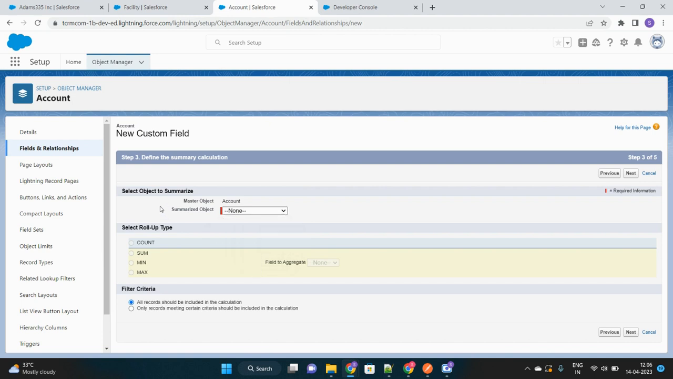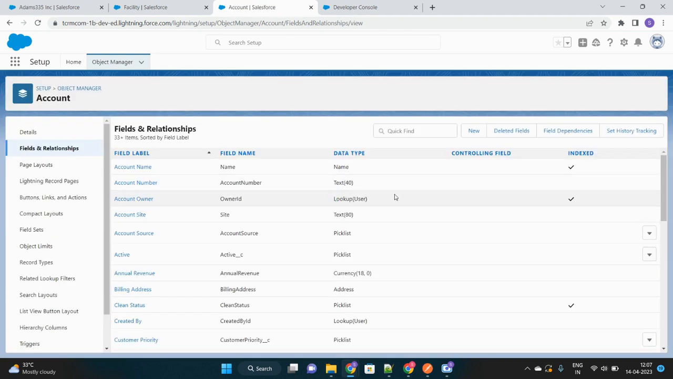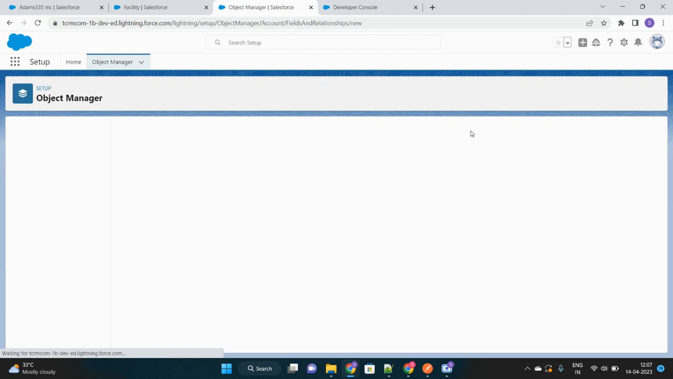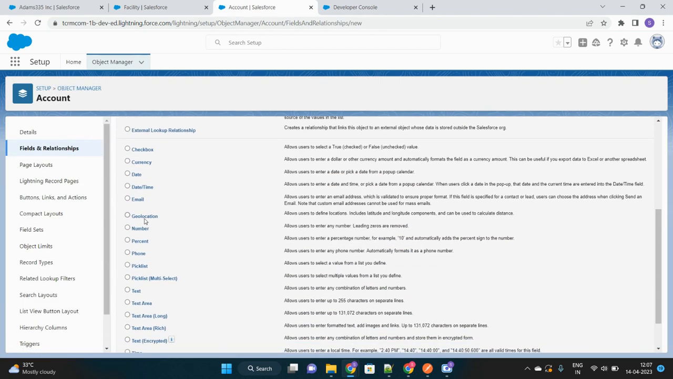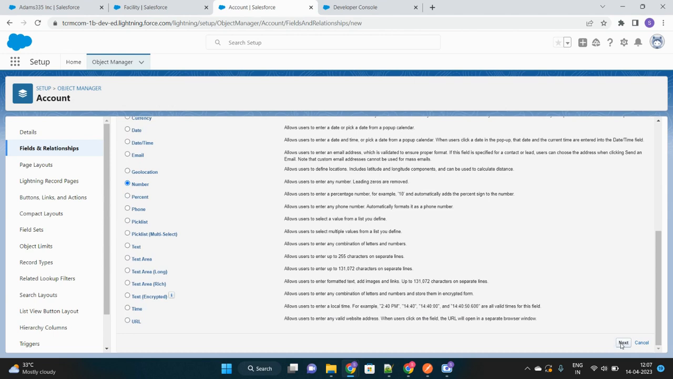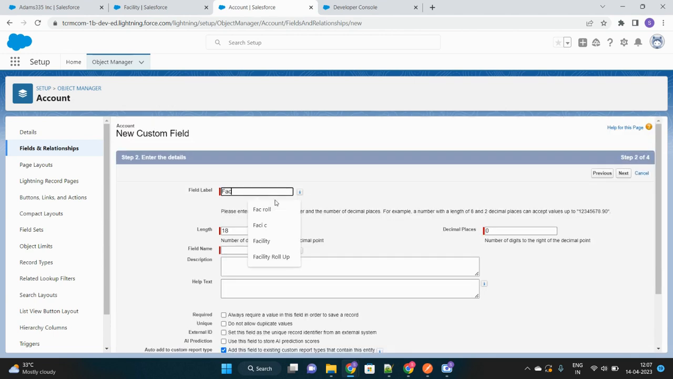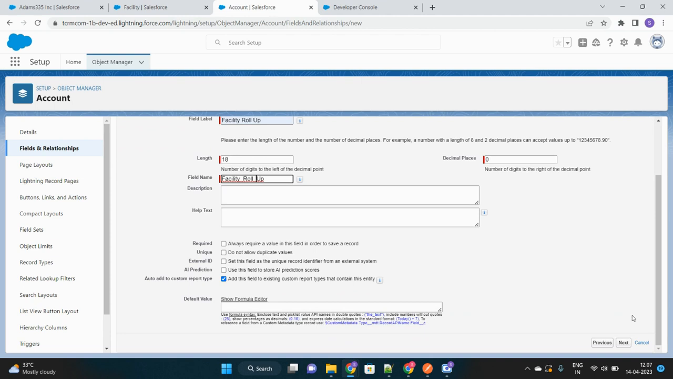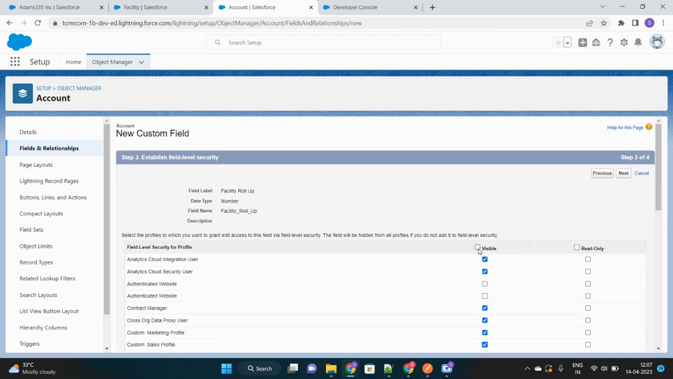So for this purpose, we have to go through custom coding, which is through Apex. We have to implement this functionality. Before getting into coding, first we have to create a normal number type field, which will store the roll-up information. Let me give the name as facility rollup. Let it be a normal configuration, we just want to create a new field that will store the information that we will be pushing through our Apex class.